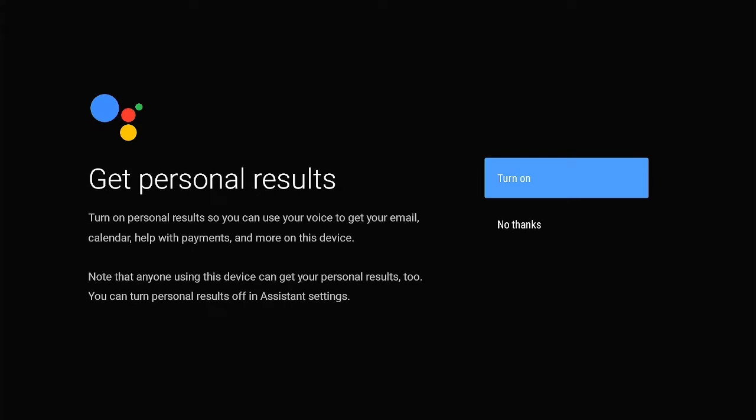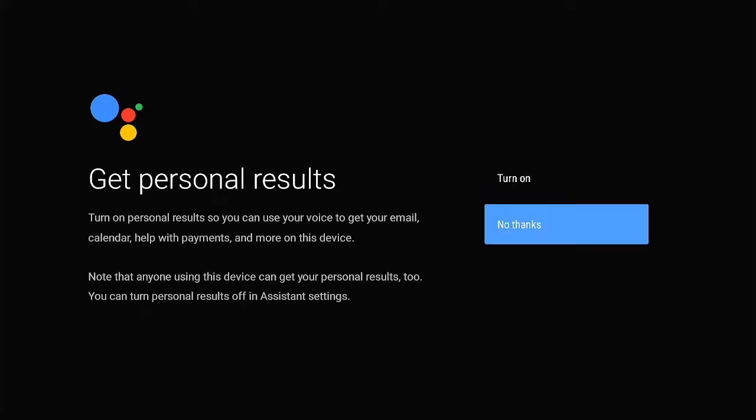Get personal results. Turn on personal results so you can use your voice to get your email, calendar, help with payments, and more on this device. Note that anyone using this device can get your personal results too. You can turn personal results off in assistant settings. So I'm going to say no thanks because I share this with my family and I don't think they want a bunch of my stuff on here.